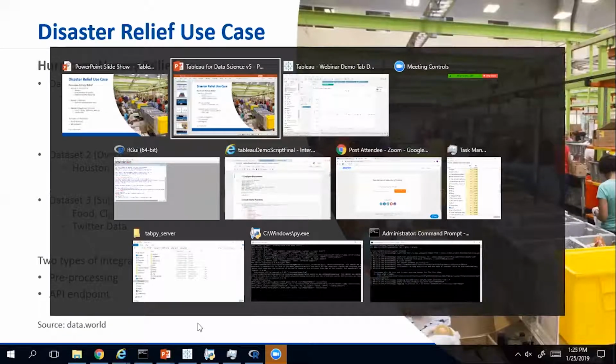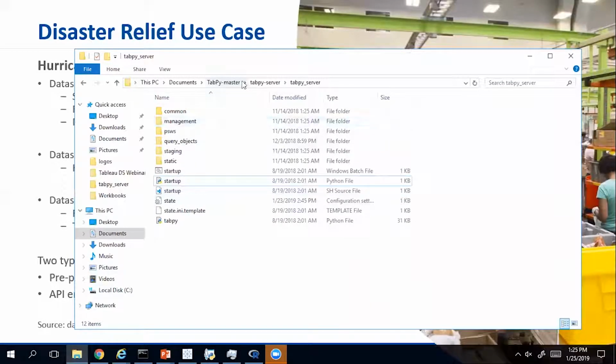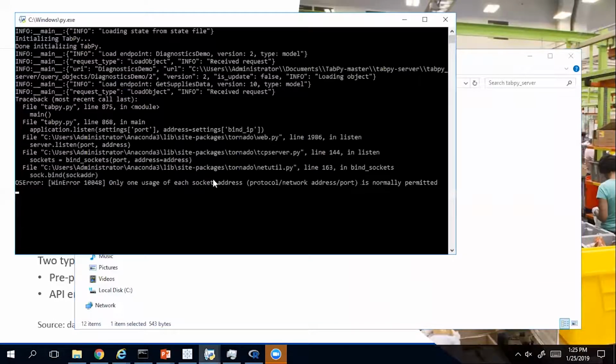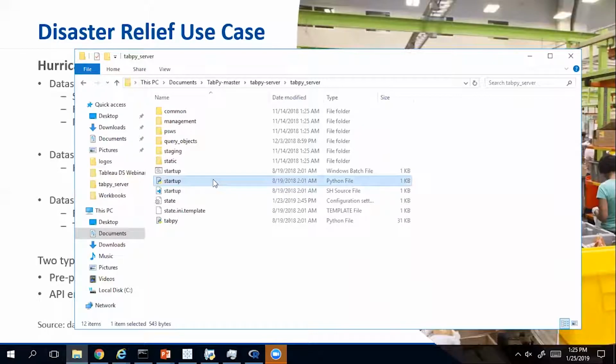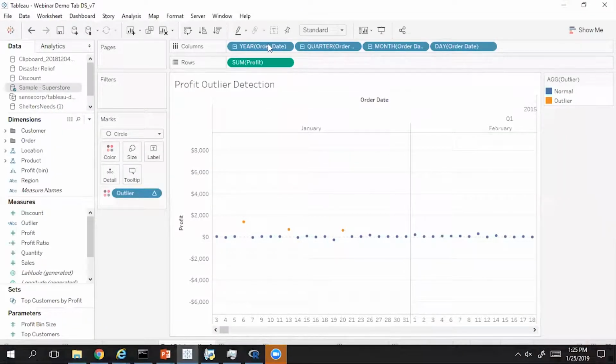So we're going to quickly switch over to my desktop here, just a moment. I'm just going to go through the folder structure. When TabPy is installed on your computer, it creates an installation folder, the TabPy master folder. Within that TabPy master folder, you can get into the TabPy server folder, and within that folder, you have a startup file that you can initiate. So all we need to do is initiate that startup file, just make sure we're up and running. All right, once that's going, we switch back over to our Tableau instance, just like in the R example.